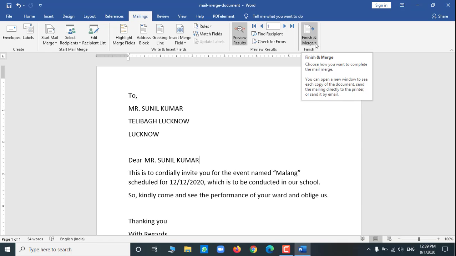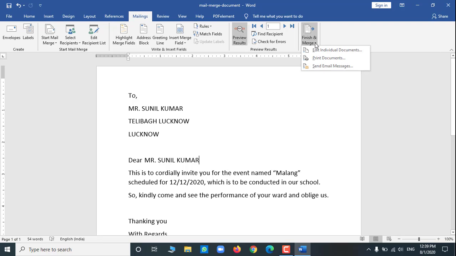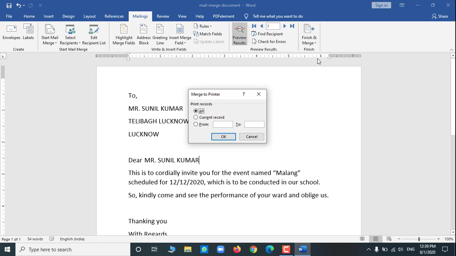Choose the second option, Print Documents, and as we select, it will ask whether you want to print records for all, or for the current one, or from 1 to n, whatever the numbers may be. I will select All, and from there I have to select the printer.